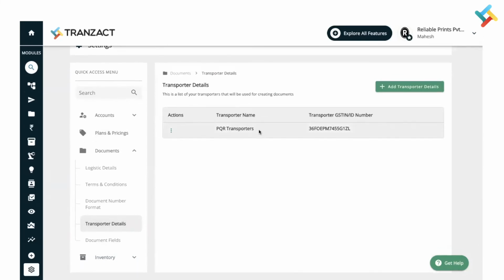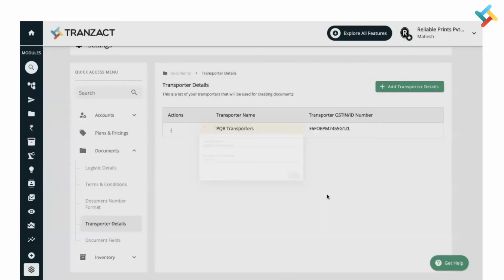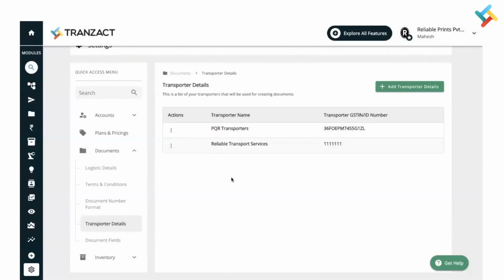Now if you want to add a transporter, click on add transporter details, which is highlighted in green. Add the transporter name. Add the GST number if you know. I'm adding a dummy GST number here. Click on save. Now, while adding transporter details on the document, it will also show me this option too.